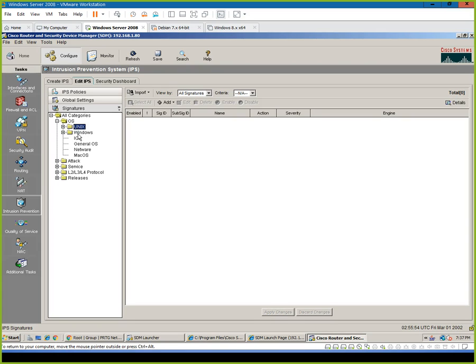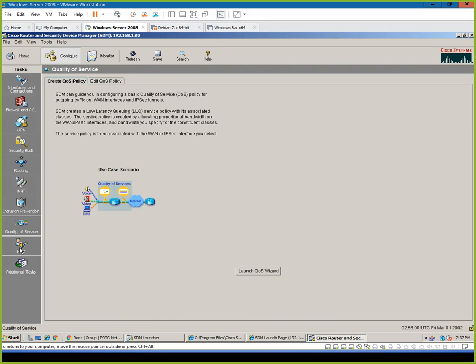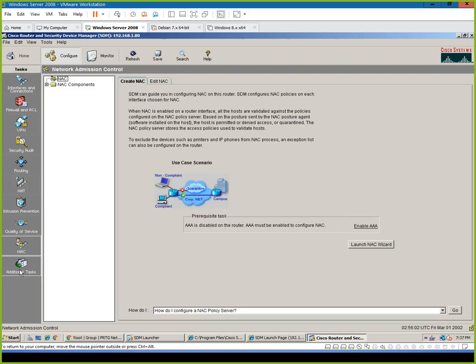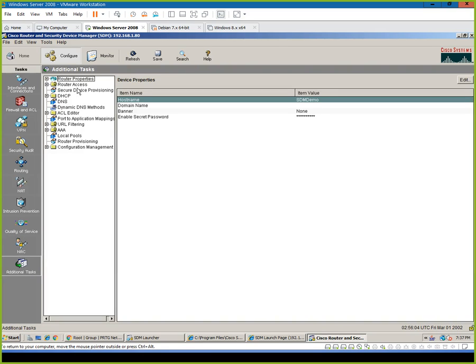Yeah, this one doesn't have it. You have to get these from Cisco. So we can configure the intrusion. We can configure quality of service. We can configure network access control. And then we can keep going: router access, DHCP, DNS, access control list editor, URL, local pools, router poisoning, configuration management.